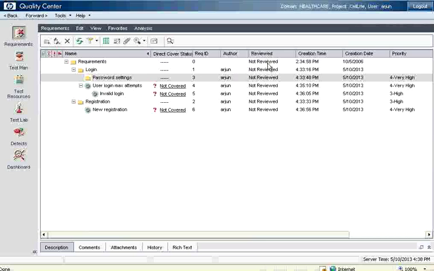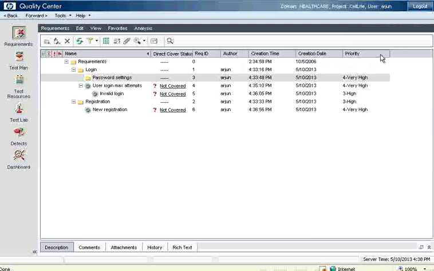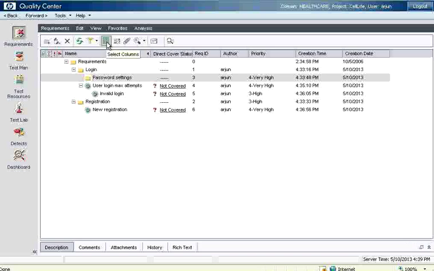Suppose you do not want this reviewed column to be displayed, all you need to do is go here and click select columns. Right now these are all the visible columns. Now I don't want this old to appear on my screen. I don't want this product to appear on the screen. I don't want this reviewed column to appear on the screen. So visible columns are only like this. Click OK. Now you see, it doesn't display the old or the product or the reviewed column. If I want to change this column priority here, just drag and drop. Done. So you can resize the columns, rearrange the columns, and at the same time make them visible or not.